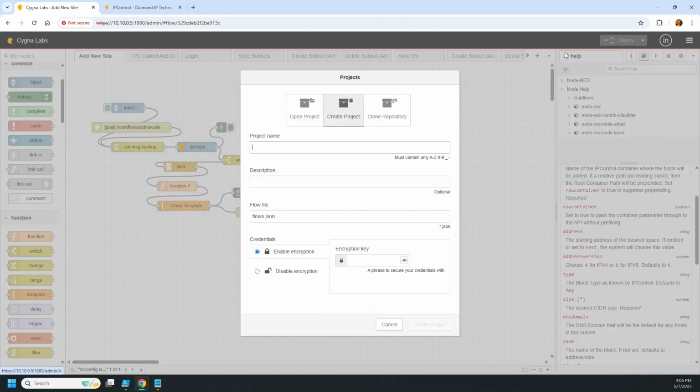What we want to do then is go to projects. We're going to do new, and I'm going to say this is going to be IPControl POC. And we can say POC of IPControl and CAA. The flow file you can leave as flows.json, that's the default.